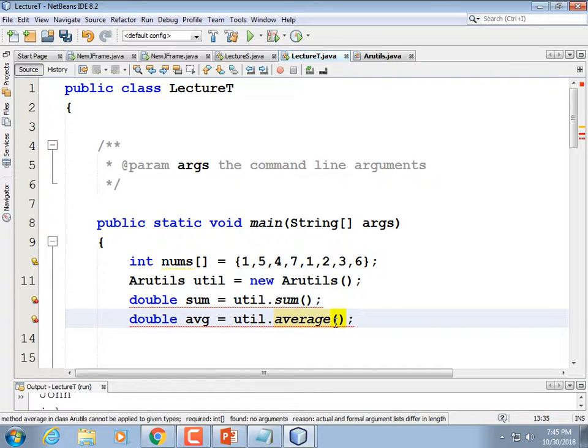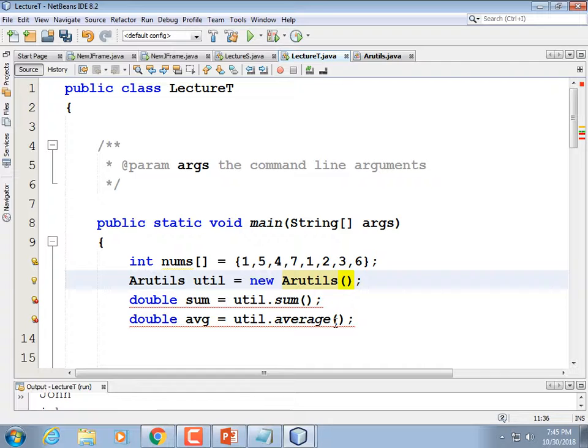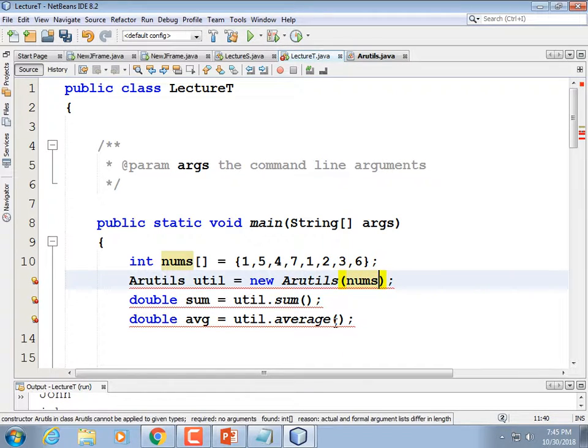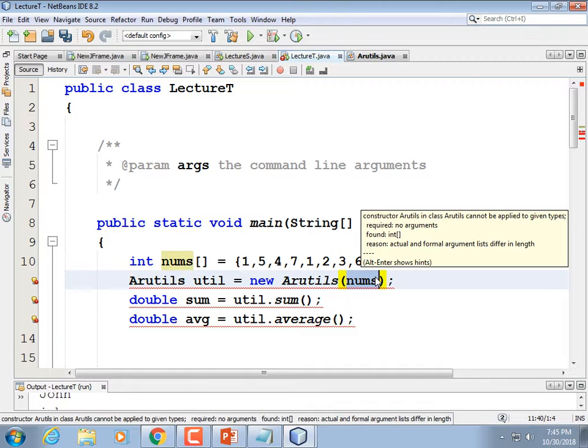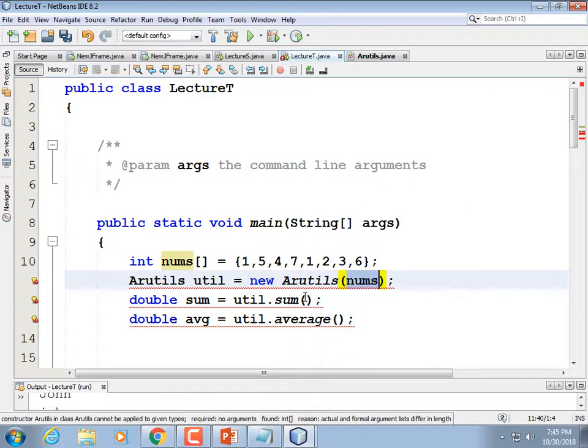Now that's a syntax error. And I'm going to come up here, and I'm going to put nums there. Also a syntax error. We need to make some changes to our class to support that. So you see what I mean? This ARUtils, it's kind of a stupid name for it at this point, is now going to be a class that contains some data. A class is a template for a collection of data and then the methods that act on it. Previously, our class didn't have any data. We were having to pass it in every method call.